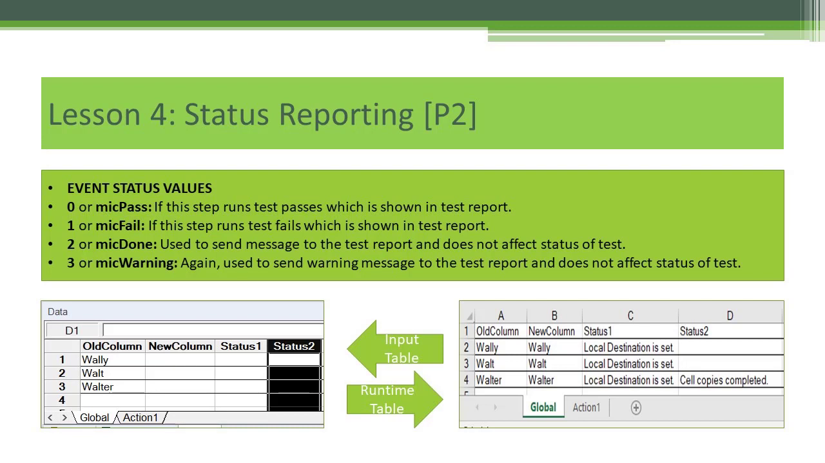Last thing to point out is the pointers in the middle, input table and runtime table. Please remember that UFT has the input table that you can see and update cells in the IDE. Any data assignments in the code never get to the input table. All cell assignments go to the runtime table.